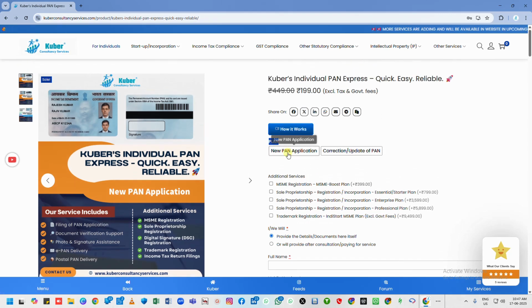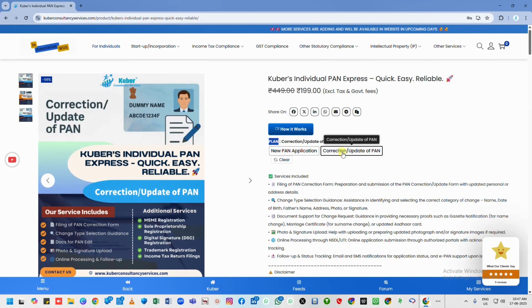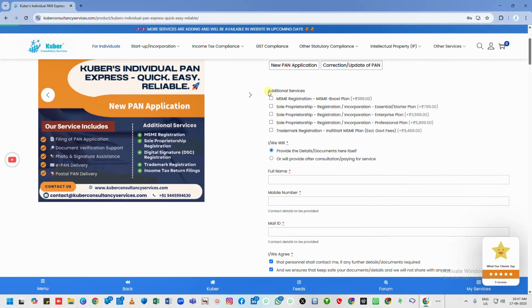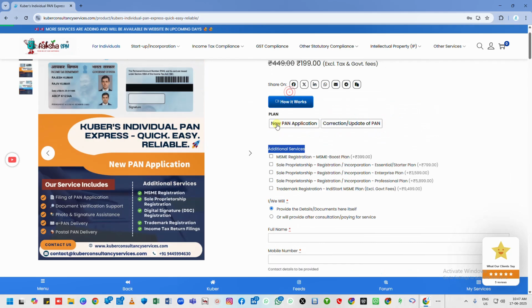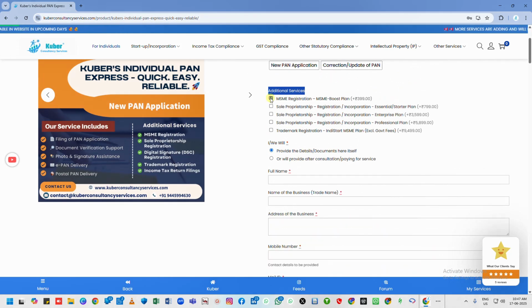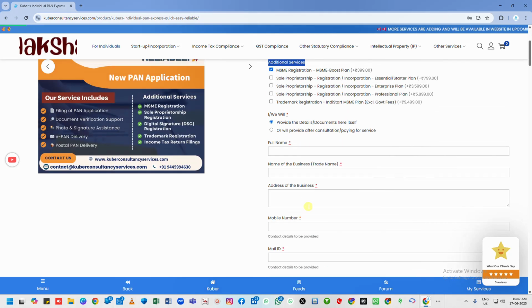So first one is apply for a new PAN, or correction for a new PAN. Okay, and after that you can see the additional services which we are providing through our website for this individual services itself. As you add the additional services, the additional text boxes will open.